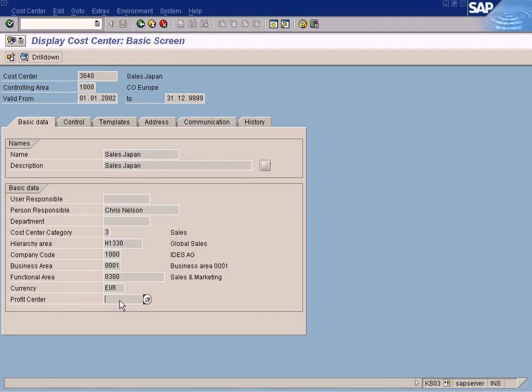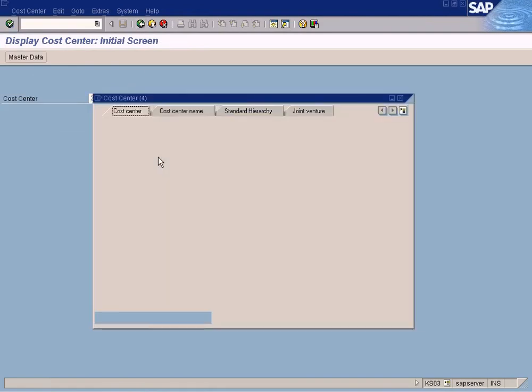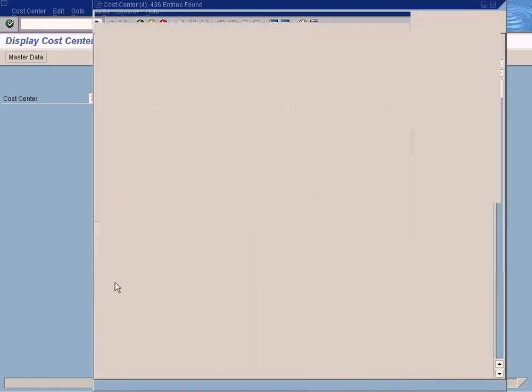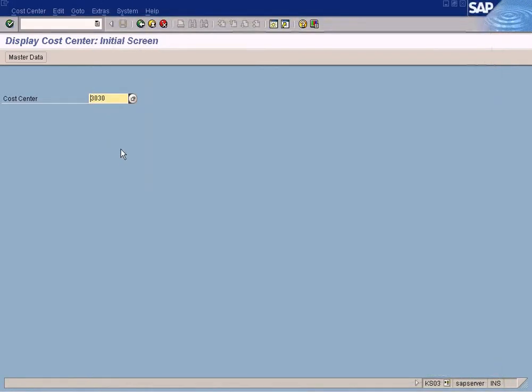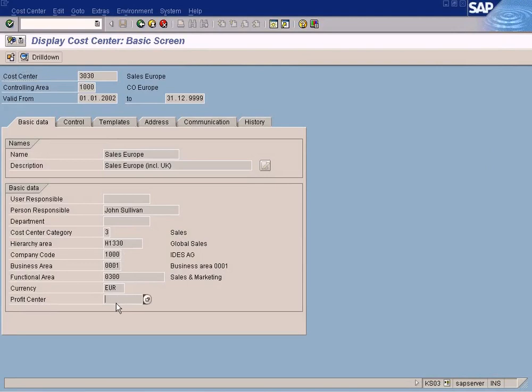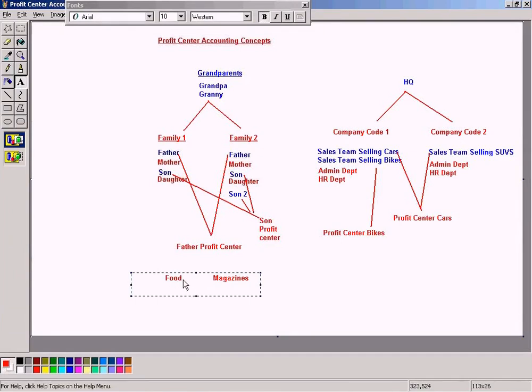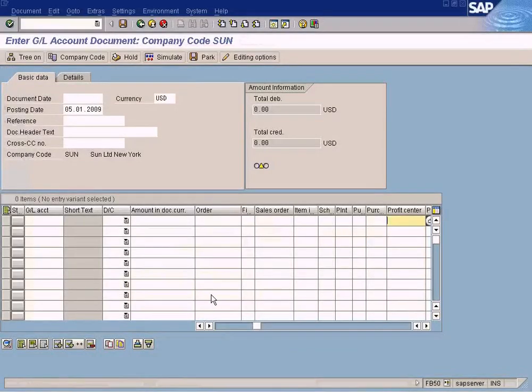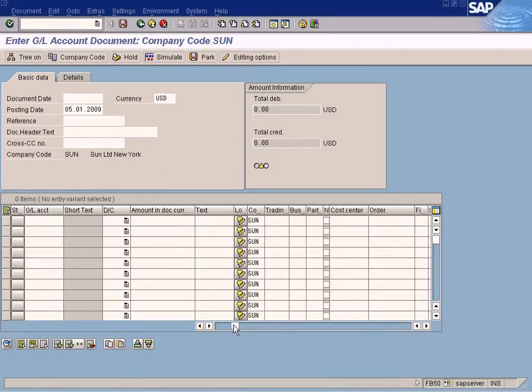So you can imagine something like this here. This is a cost center for food, and I'm going to assign the father profit center here. So imagine this is a food cost center which will be assigned to the profit center father, and then another cost center. Let's say I choose another cost center for magazine. Let me choose 3030 and assign the same profit center, which is the father profit center, to this cost center. So in this way I have created two separate cost centers for food and magazine and assigned them together to the father profit center. So how is this going to help me?